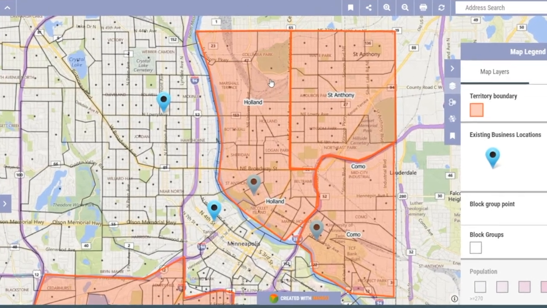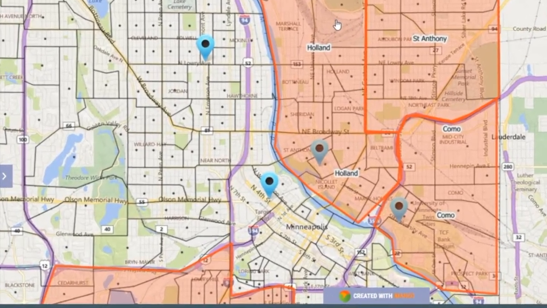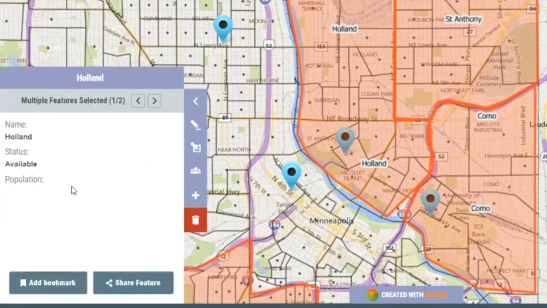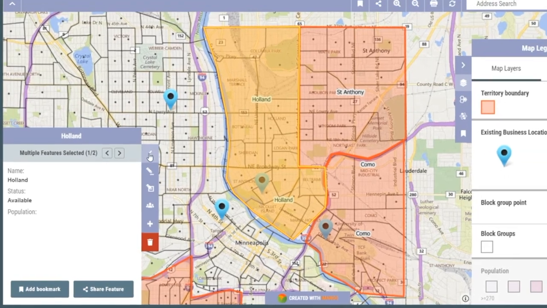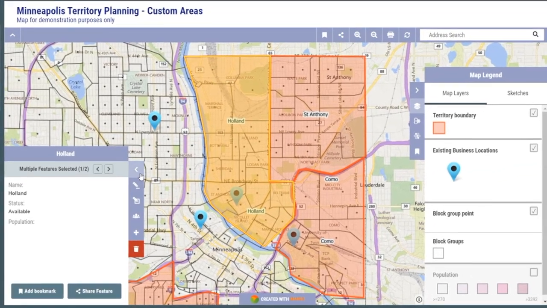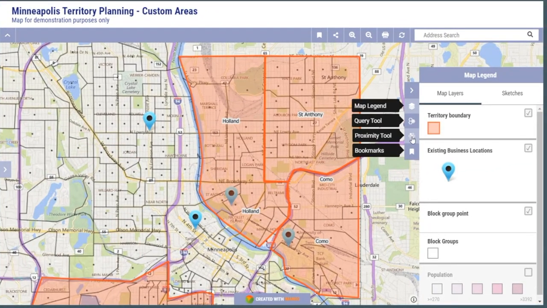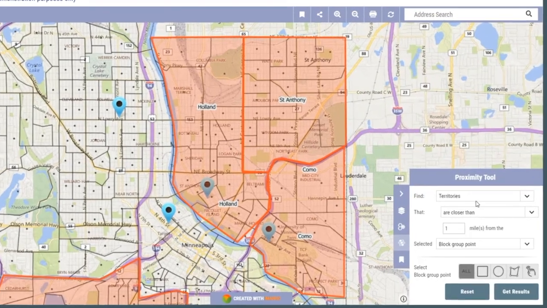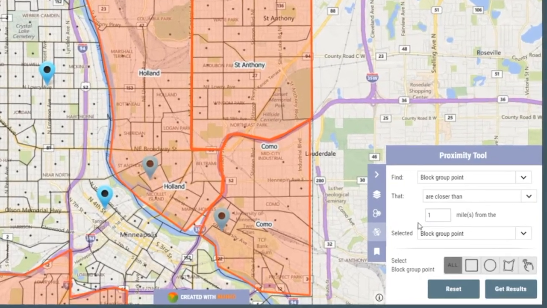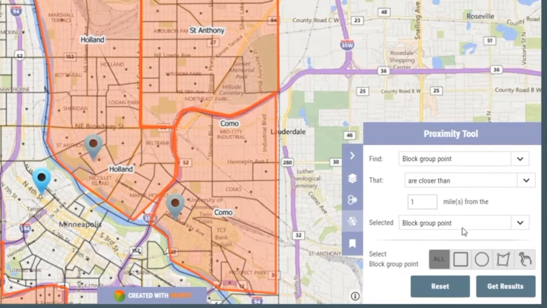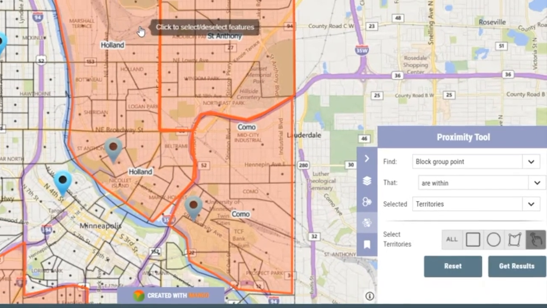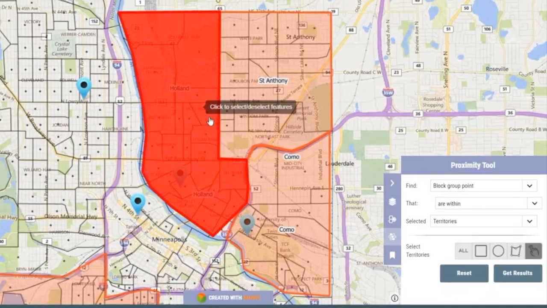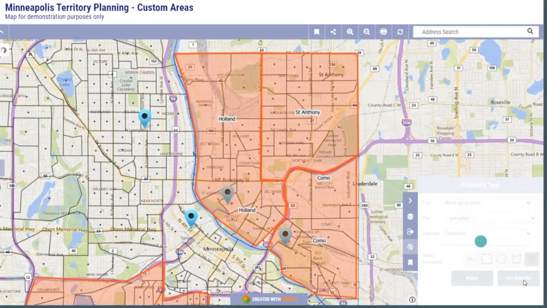Now, if I click on that territory, you will see that the demographic information is blank. So there's no population information here. So we'll have to calculate that. To do that, we'll use the proximity tool, which is in the right-hand corner. I will filter my search. So in the Find tab, I will choose Select Block Groups that are within the selected territory. The block groups are those small demographic areas. So once I've selected that, I'll click Get Results.